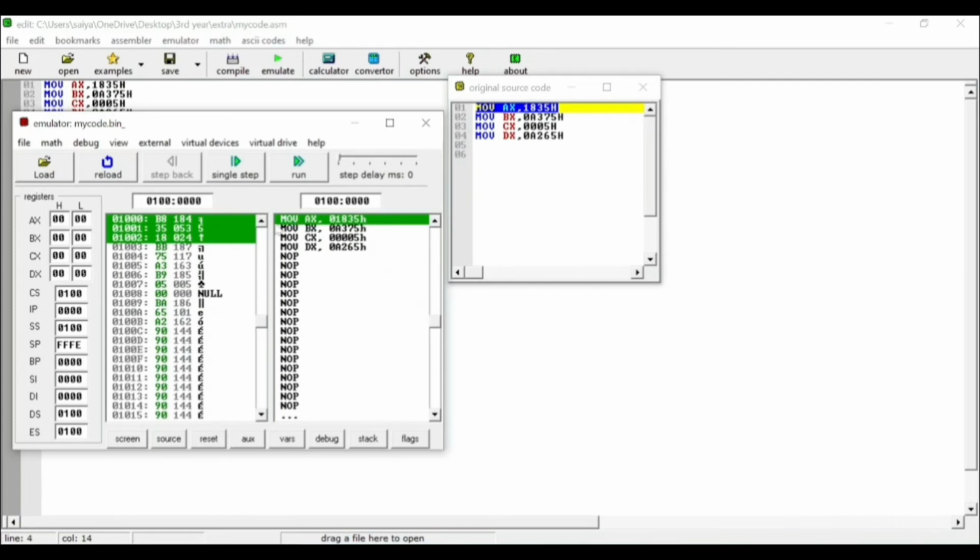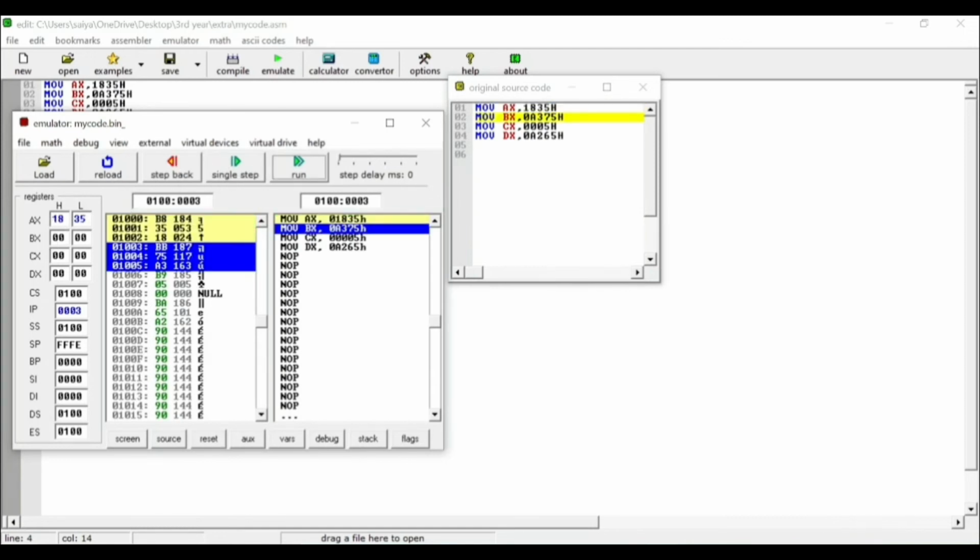The opcode for this instruction, MOV AX, 1835 hexa, is B83518. In this, B8 is the unique opcode for the MOV AX instruction. This 35 is the lower byte and 18 is the higher byte. Now, before the execution, you will observe that the AX register is showing 00. When I click on execute, you can observe that 1835 is stored in the AX register.